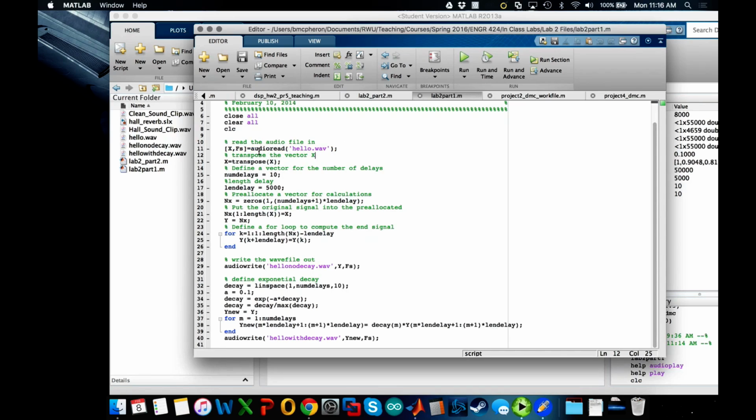The key here is that we're going to use the audioread command, and the syntax for that is that I'm going to take a vector, which is a square bracket, which is going to be x comma fs, where x is the actual data and fs is the sampling frequency, and then it's going to be equals audioread, and then whatever file I need, in this case hello.wav, needs to be represented in single quotes.